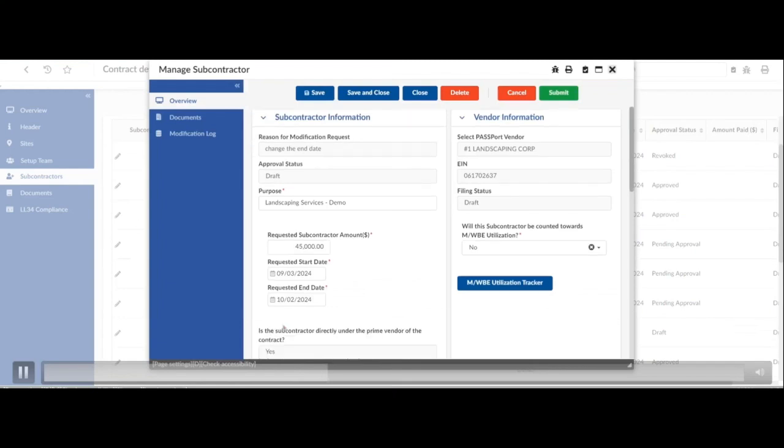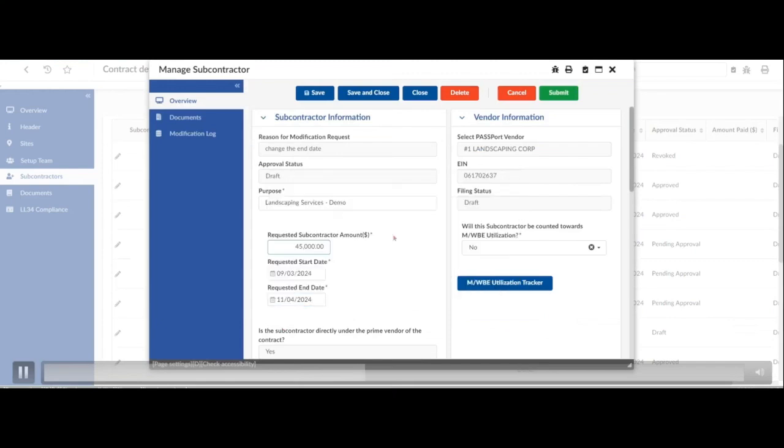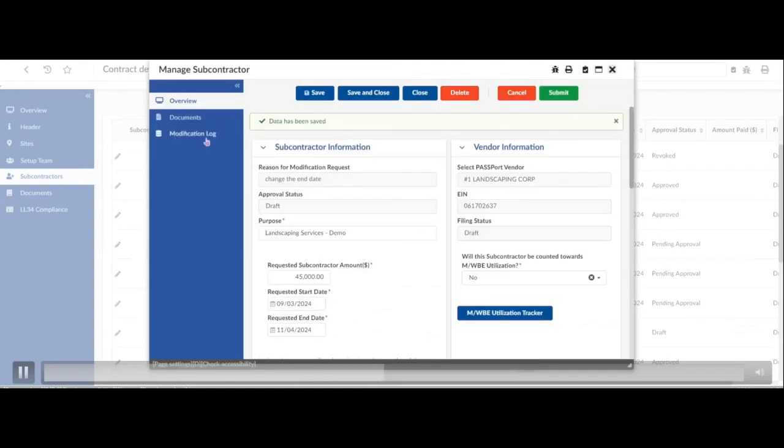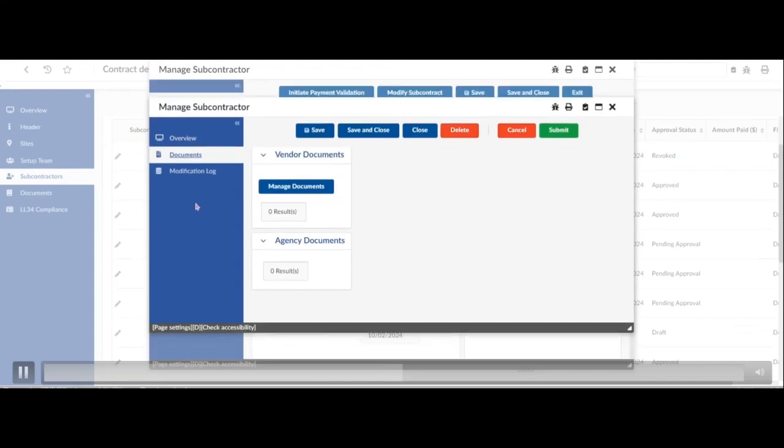All right, so the only change that we need to make right now is going to be the end date. So I'm going to change this to November 4th. I'm going to click Save. And if there were any documents to upload in support of this modification request, I would click Manage Documents, and then I would upload the documents either from my computer or from Passport Vault. I have no documents to upload right now, so I'm going to move on. Let's go to the Modification Log tab.